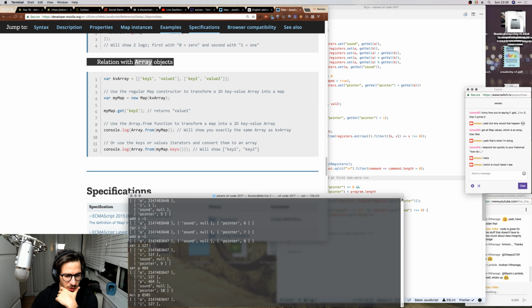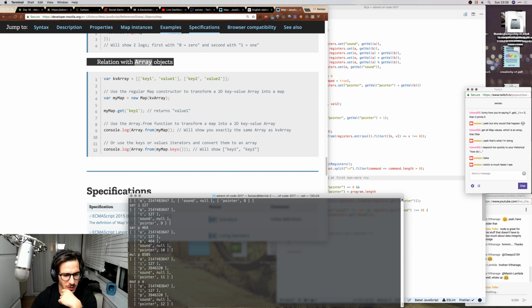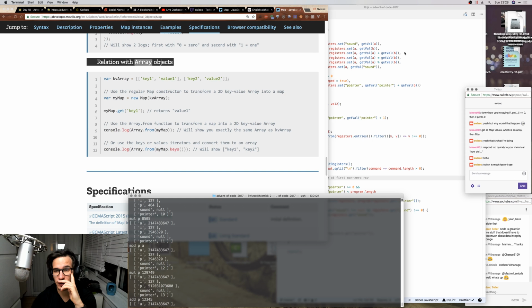Then we set I to 127. That works. Then we set P to 464. That also was correct. Then we multiply P with 8505 and it becomes really large. Then we do a modulus of P and A. And it doesn't seem like much has happened. So I think modulus is not working.